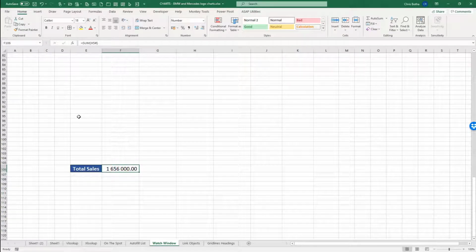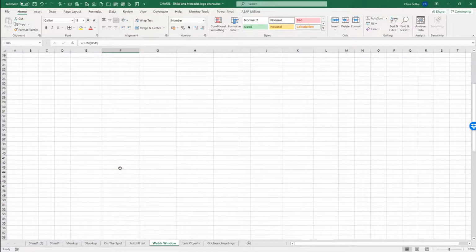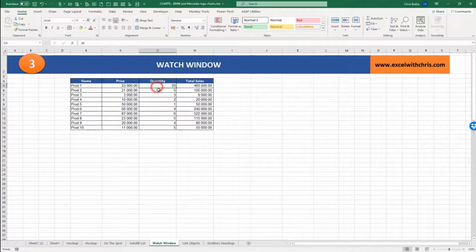Now what you can do here is, and you can do this across sheets, it doesn't have to be the same sheet, you can put a watch window on that cell. So if you go to the top and you change any of these values, in a little window on the side will be displayed the cell that you are watching, and you can have a look what is happening with your total grand total sales.